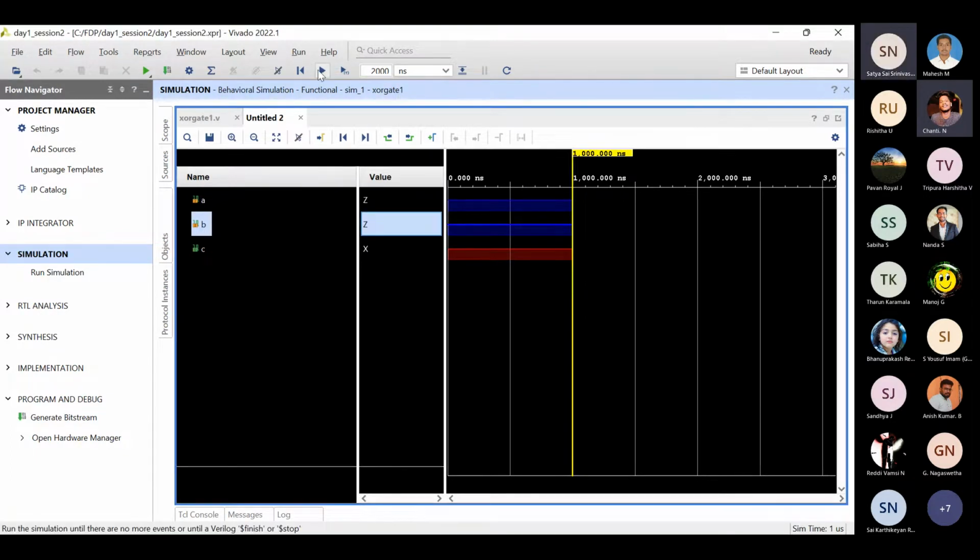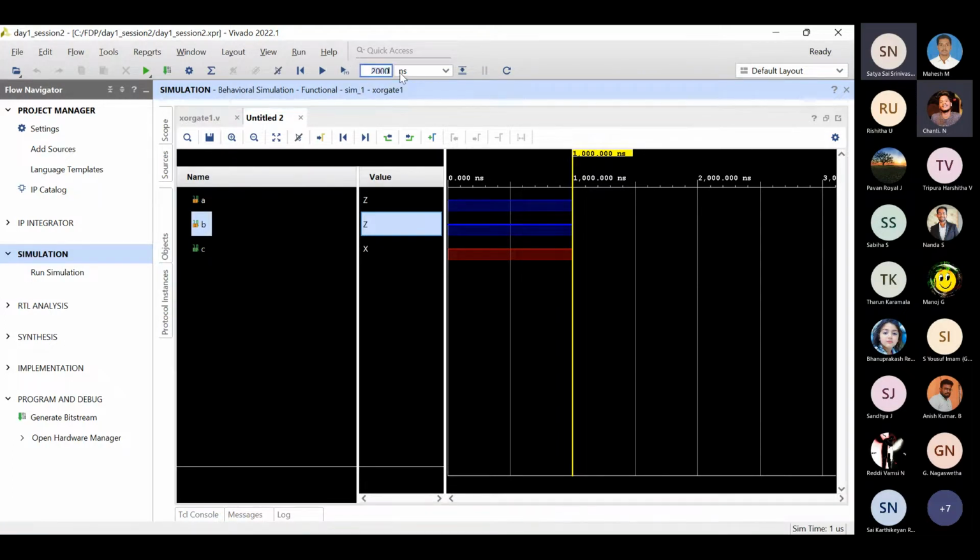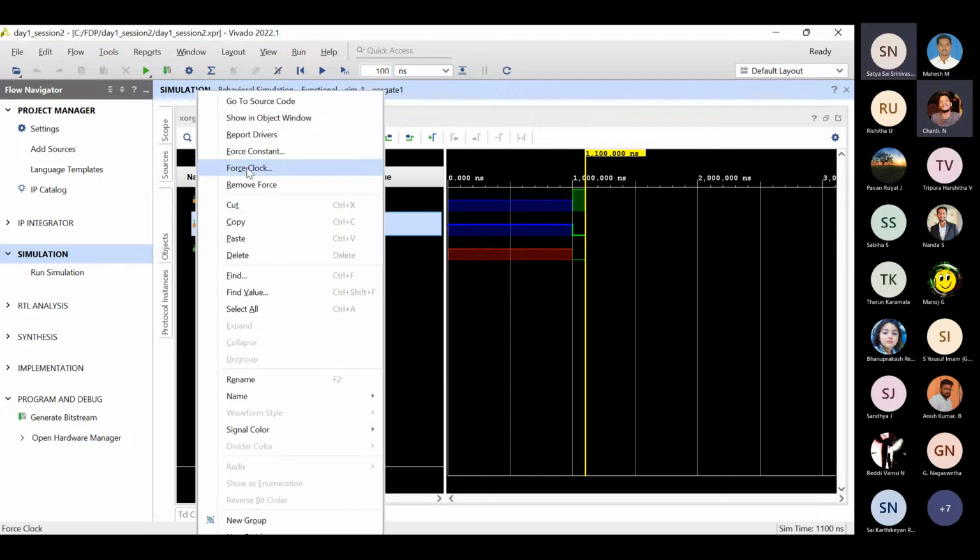Wait. Wait, sir. Values are not updated, I think. Once check, it is still showing Z. Yeah, it's working, sir. Okay. Yeah. Okay. Right. Thank you.